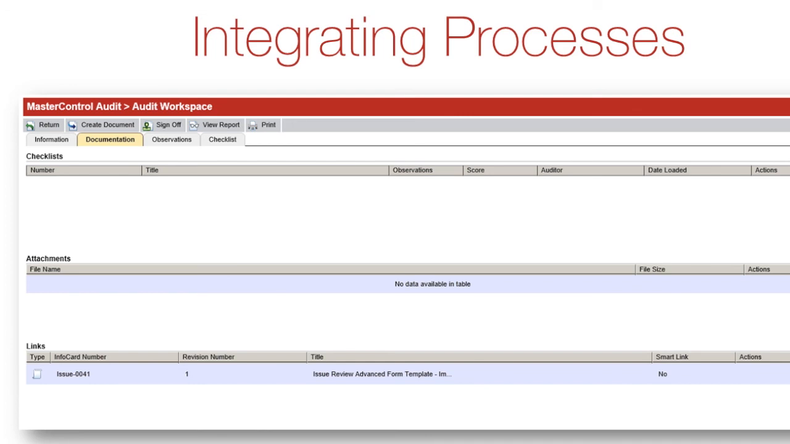Also on the audit, this is a picture of the workspace. Did anybody go to Dustin's presentation yesterday on the audit module? Nobody? Okay. So the audit workspace is new to version 11. It's fully integrated. It's really slick. What it does is link that issue review in right there, so you can see the issue review from the audit and the audit from the issue review.